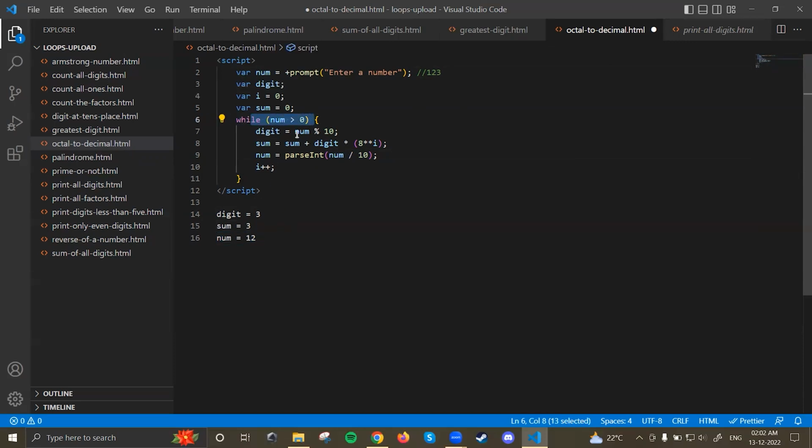Okay. So digit equal to num mod 10. So what is digit? 12. 12 mod 10 will give you 2. Here 2 will come. And sum will be sum plus, what is sum? The sum is already 3. So 3 plus digit into 8 to the power 1. What is digit? Digit is 2 into 8 to the power I. What is I? I is 1, because I got incremented last time. So I forgot to write the I here. Okay, I is equal to 1, because it got incremented last time.